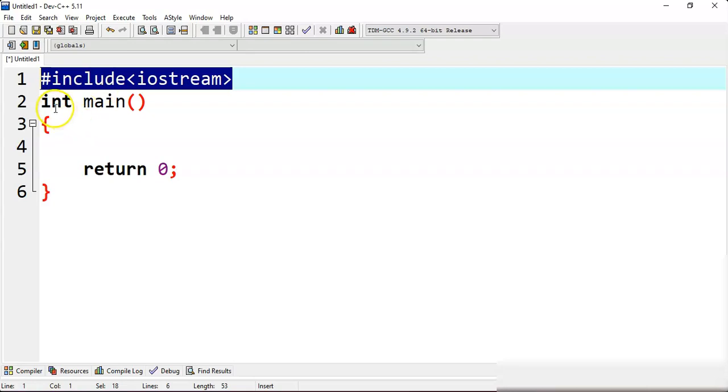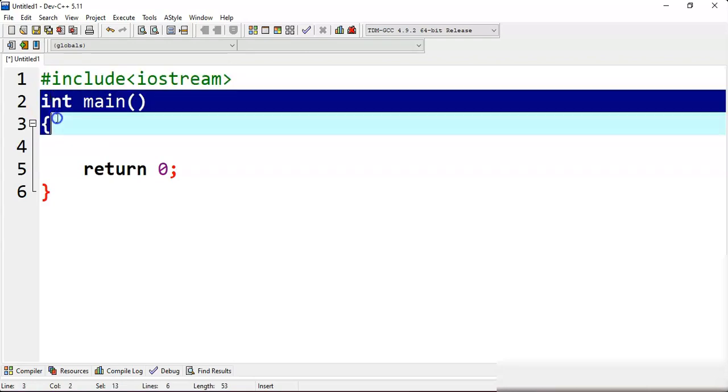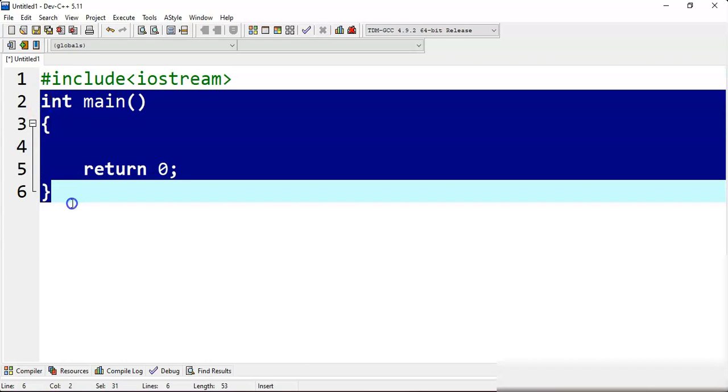Apart from that, we have our actual program starting from here, which is the main. So the highlighted part shall also always be there in our program. This is called the main function. We are going to see functions later. A program can have more than one function, but one of the functions should be the main. So this is a must have.